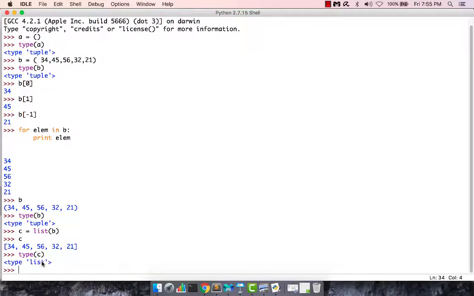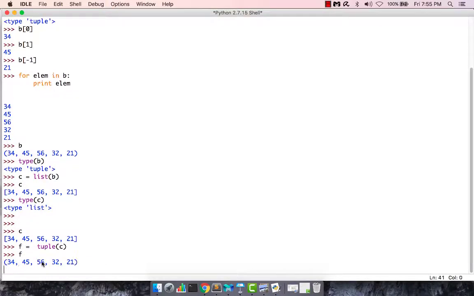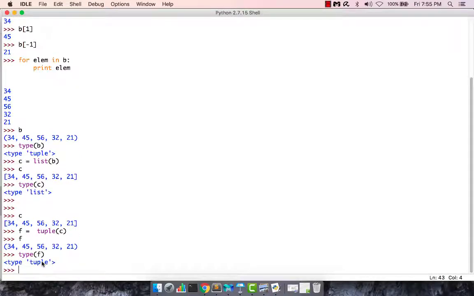This is a list, and if this c is a list, we can convert it back to a tuple using the inbuilt function which is called tuple, and now this becomes a tuple. So the inbuilt function list is used to convert a tuple to a list, and the inbuilt function tuple will convert a list to a tuple. So this is a useful functionality.